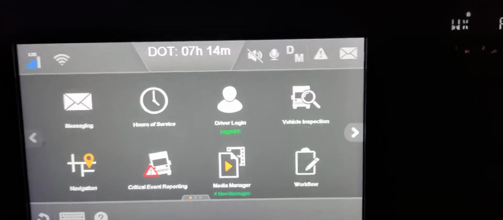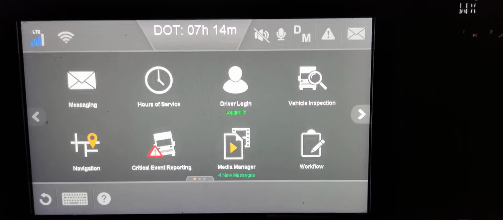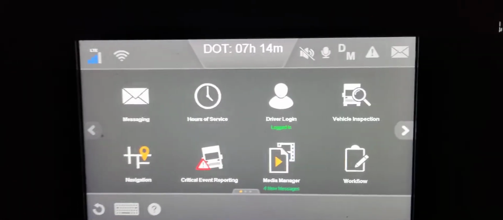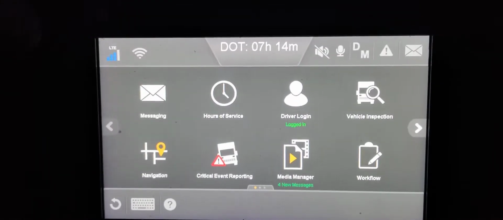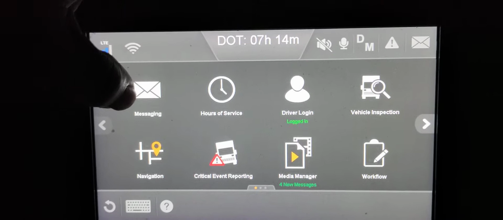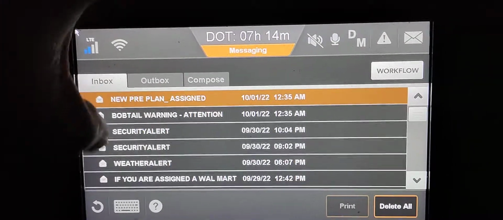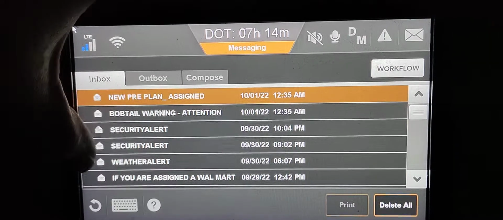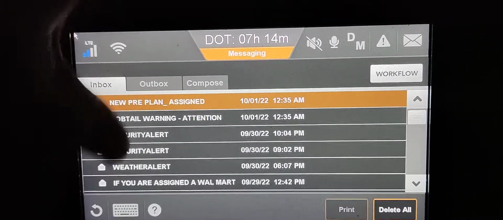So, here is one of the videos that I had and I deleted, but basically, this is our Qualcomm system, and I mean, most of it's pretty self-explanatory. So, you got your messaging here, and it gives you all your messages. This is basically the messaging lobby, I guess you can call it.